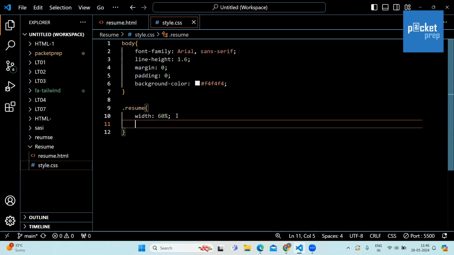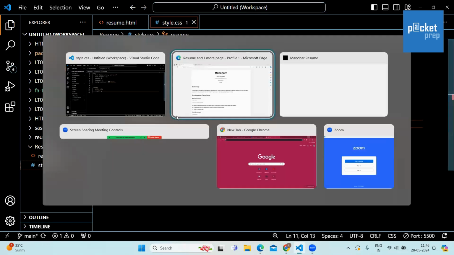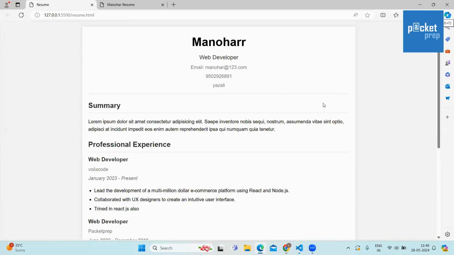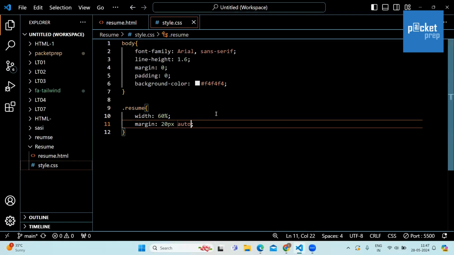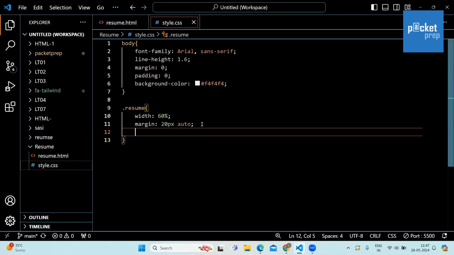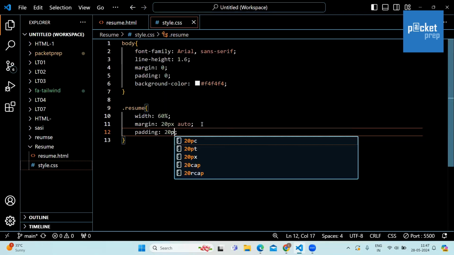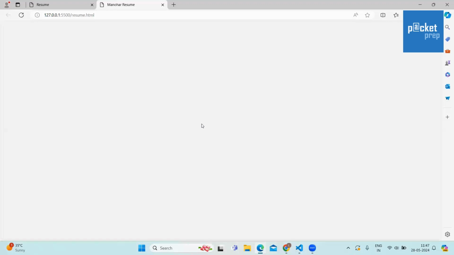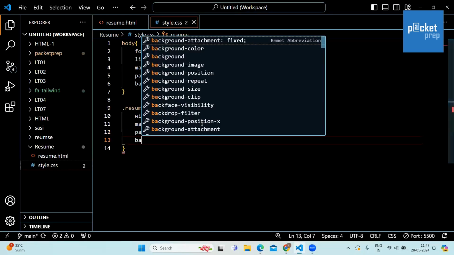So again, I want margin only on some sides. I want margin only on these two sides, so that's why I'm giving a margin of 20 pixels and auto. We didn't find any difference. After adding the padding and then the background color, you will see the difference. Still, we didn't find any difference. So now I'm adding this background color.